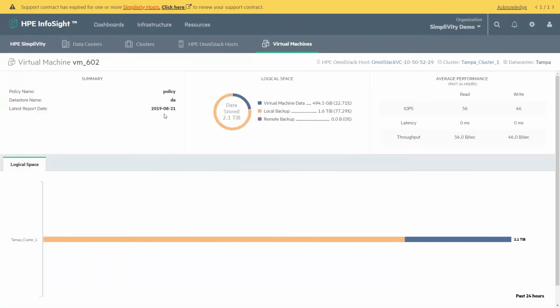Again, I'm given a layout of my summary, my logical space. I have tags up here to where I can quickly go to my host if I want, look at the cluster overview. But right here, I'm given my average performance of the virtual machine over the past 24 hours. So I am generating the most IOPS in my environment, which again, this really isn't a lot of IOPS, but my latency is real low. So I really don't have anything to worry about, which is a good thing.